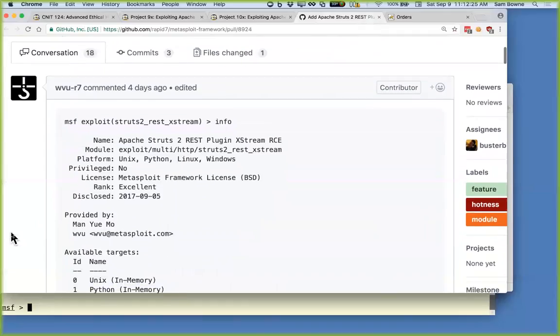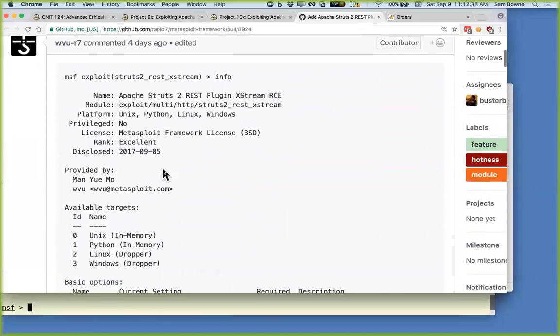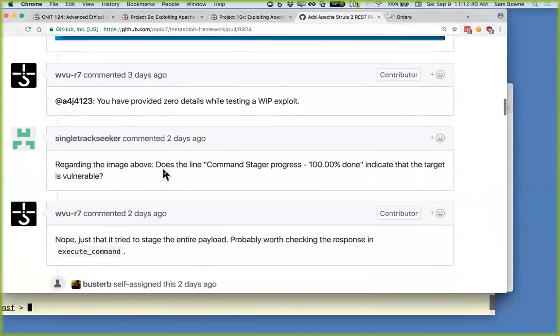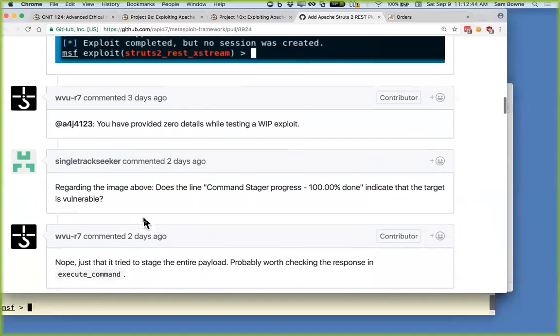What it's in is this conversation about it on a pull request. This is somebody's proposal to add this to Metasploit, and now there's going to be discussion and argument and repairs and updates. He wrote the module. Here's the description of it. And the thing is, down here, this guy could not make it work three days ago.